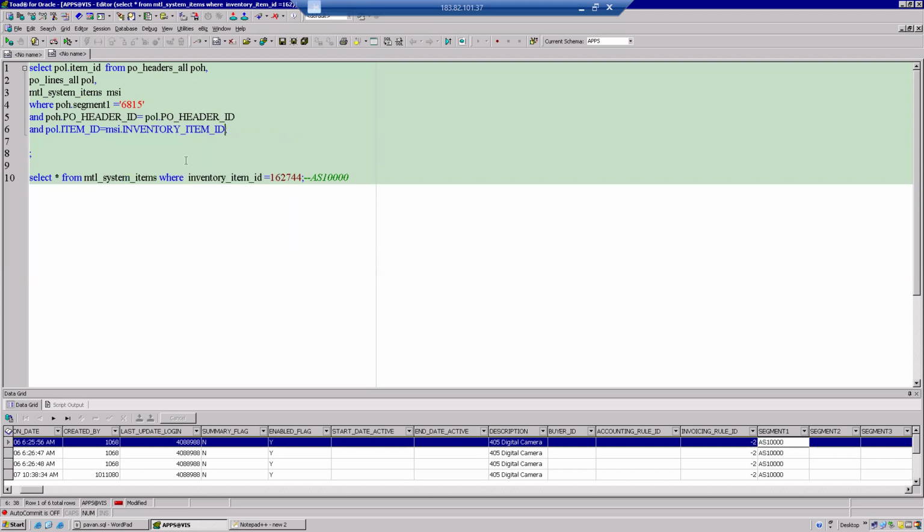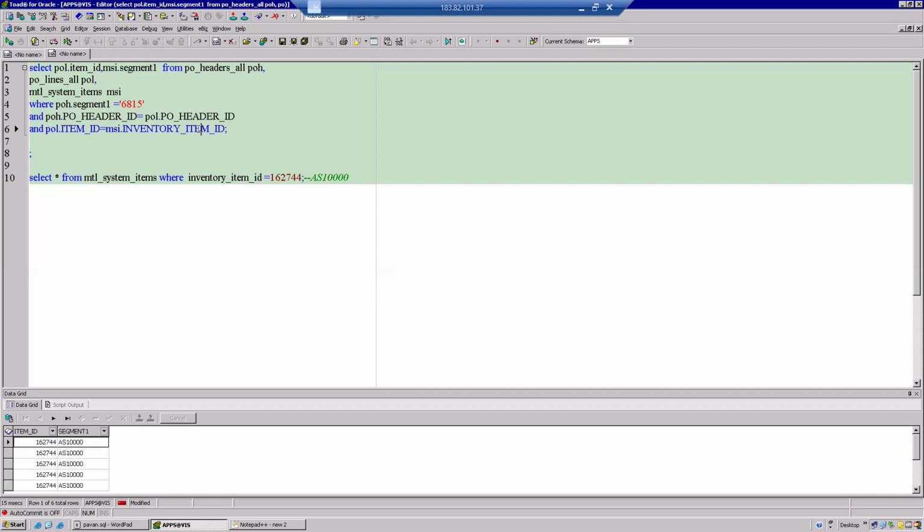Inventory item ID. So I'll run this. Okay. And I want to see the MSI segment one also, comma, MSI dot segment one. Okay. Comma. I'll run this. Okay. So I can see so many duplicates.